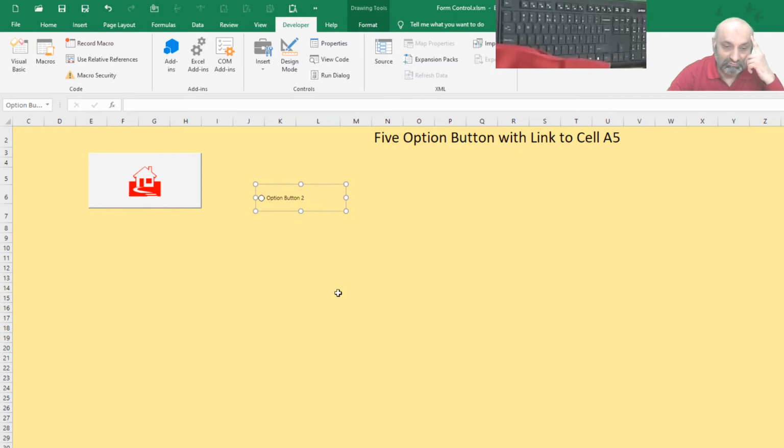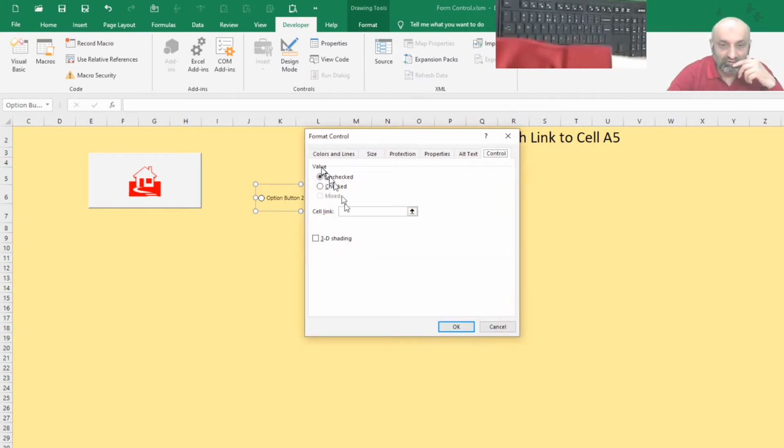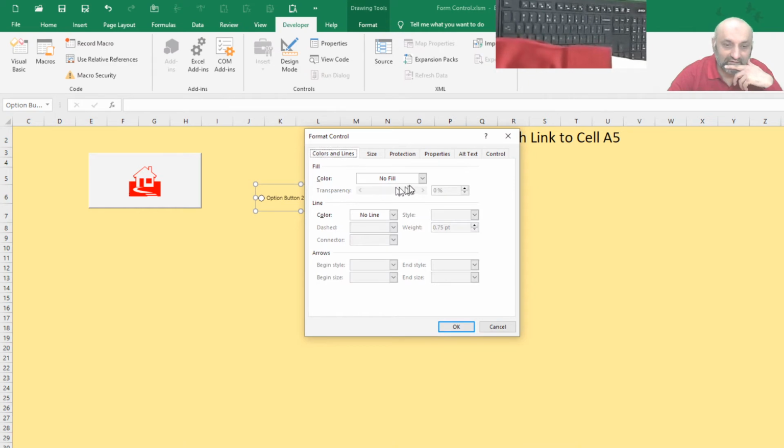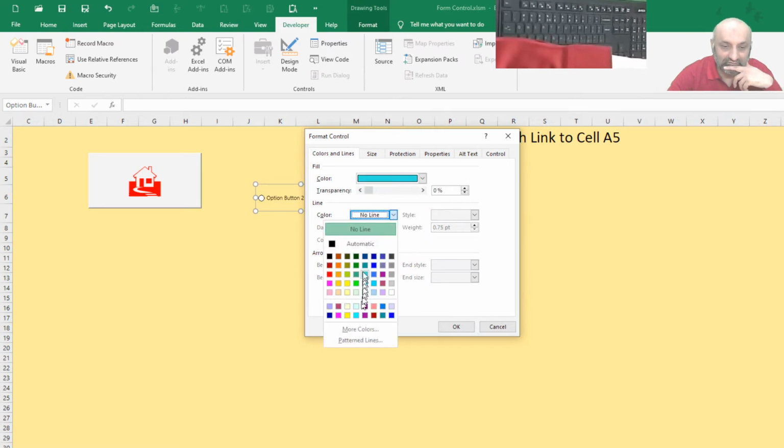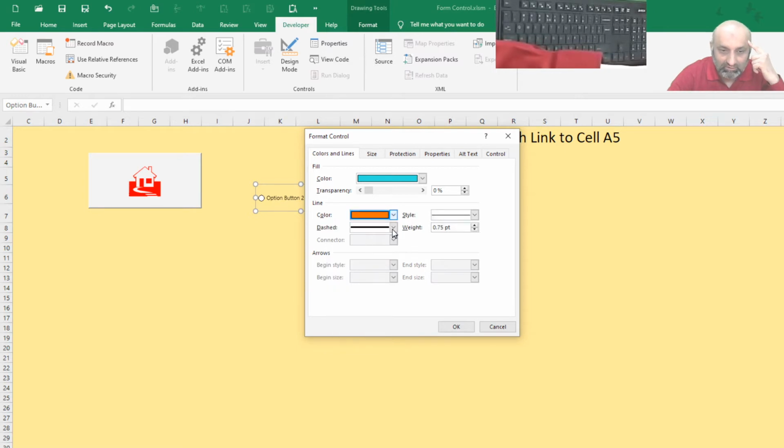So in the format control, we have colors and lines. Let's fill it with aqua, and let's have some lines too. This is the border line. We can have the orange. This is the light orange, and we can have this dash line. Let's have the style, make it big thick.